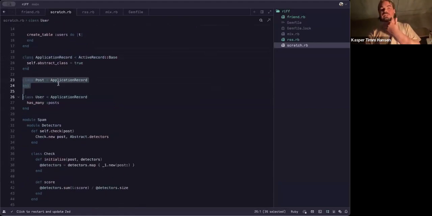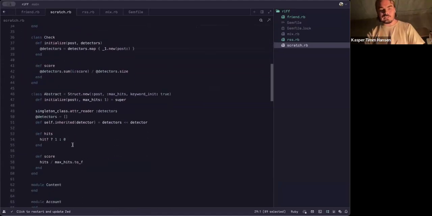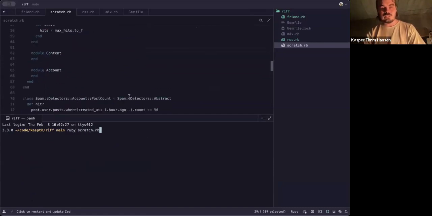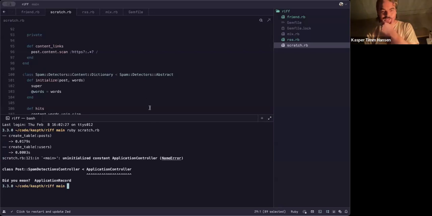It can inherit from application record like that. And then we did a bunch of different Ruby things in here, but let's see if we can show you that. So what we can do is ruby scratch.rb. We actually haven't run this before. Let's see what happens if we just run it, because at first we tried to make it run and it didn't do something there.